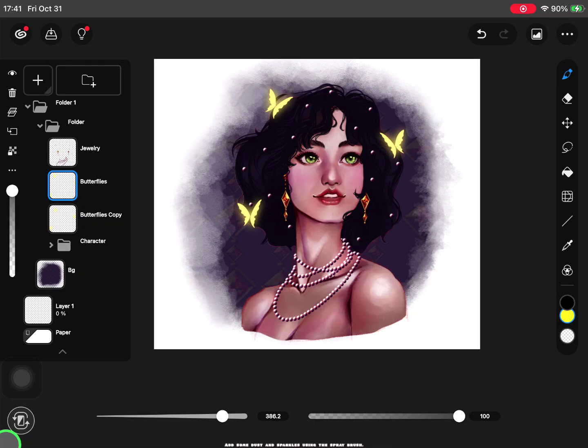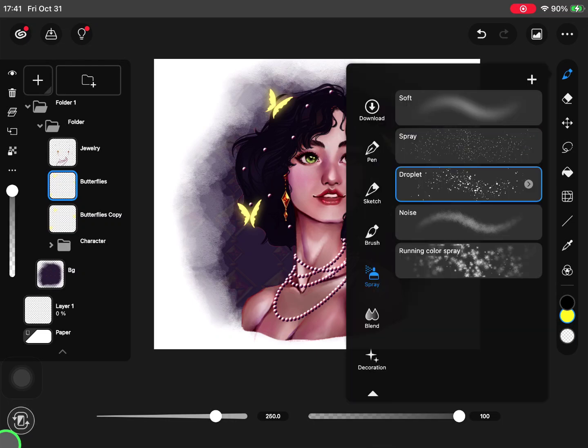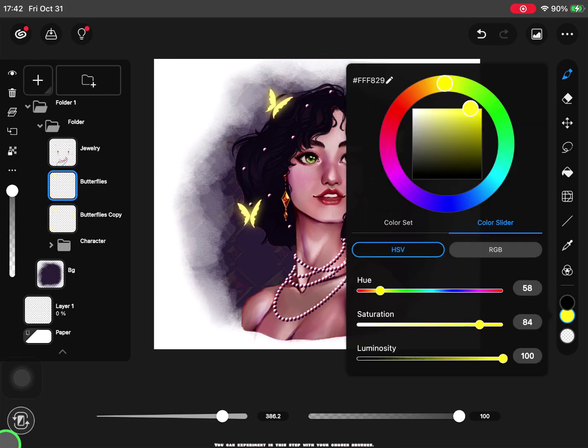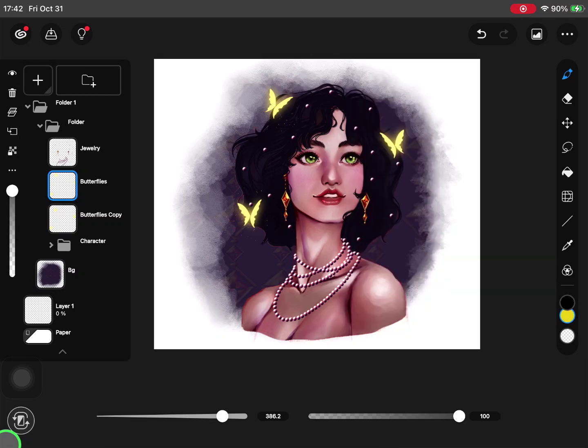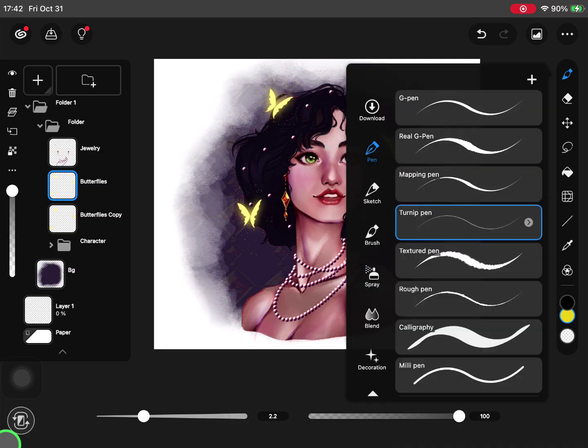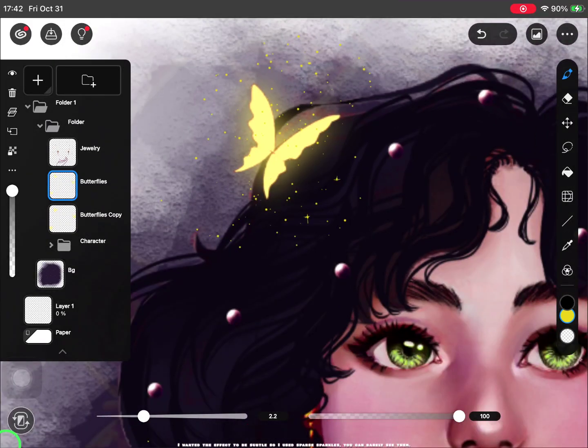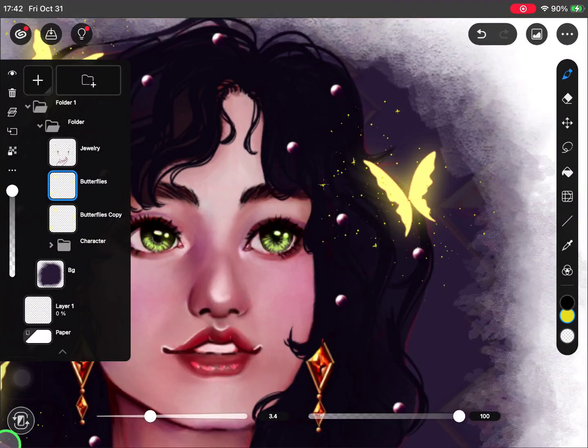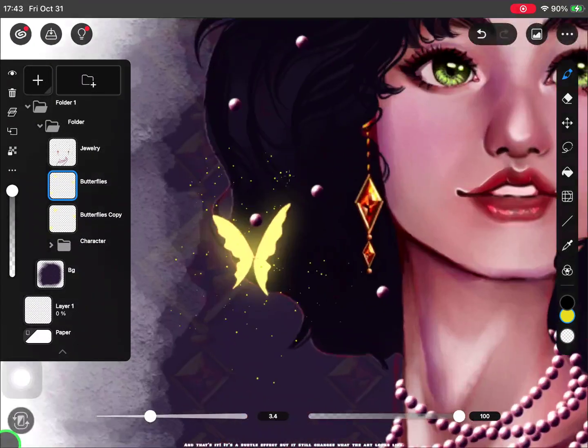Add some dust and sparkles using the spray brush. You can experiment in this step with your chosen brushes. I wanted the effect to be subtle, so I used sparse sparkles. You can barely see them. And that's it. It's a subtle effect, but it still changes what the art looks like.